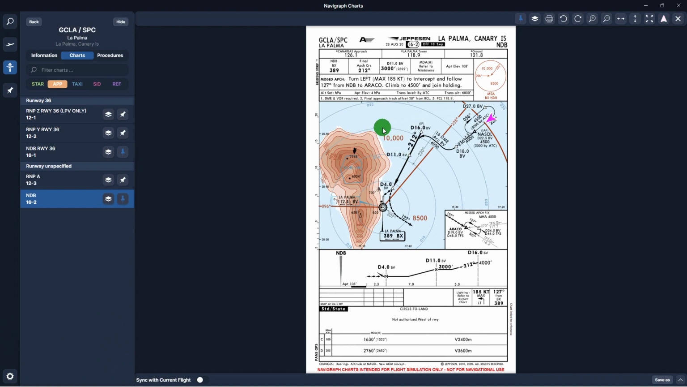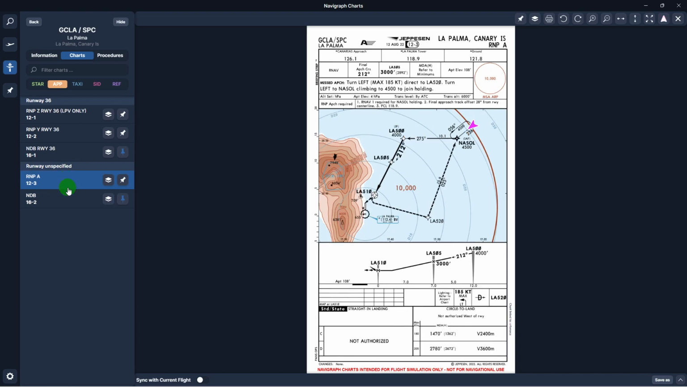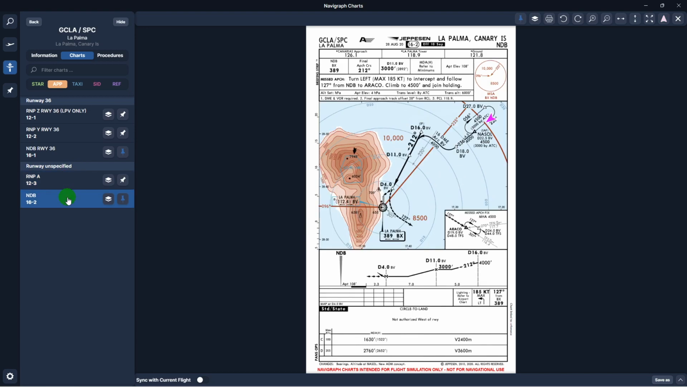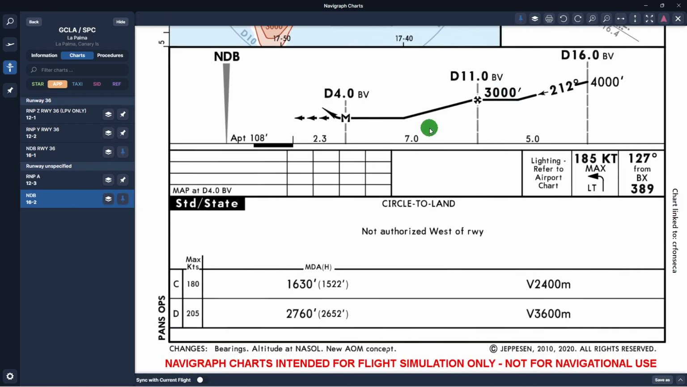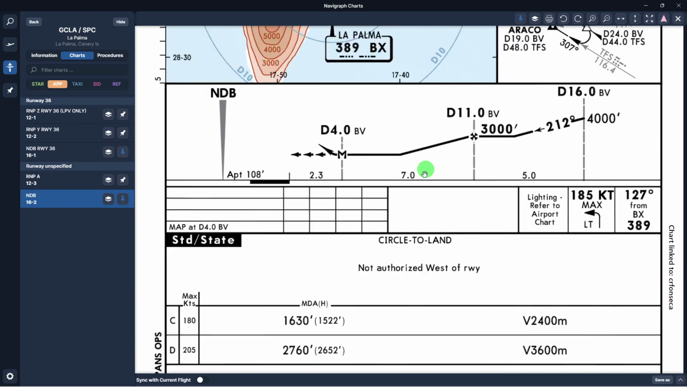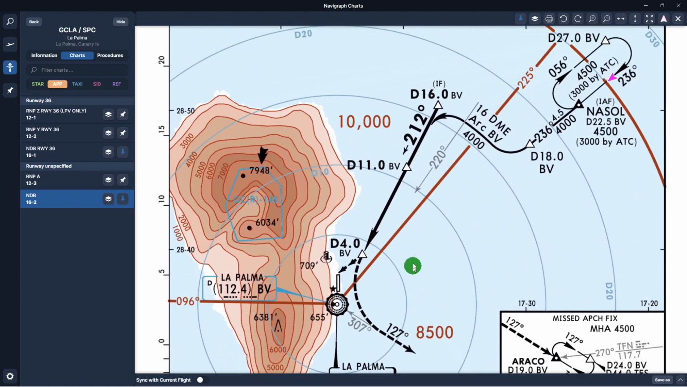So what we have here is La Palma NDB with an unspecified runway. As you can see here on the left, it says runway unspecified, and we have two approaches for, let's say, any runway. Is the RNP Alpha and the NDB. This NDB you must circle to land for this approach. You cannot approach directly, so that means on this approach you cannot continue straight and land on the runway.